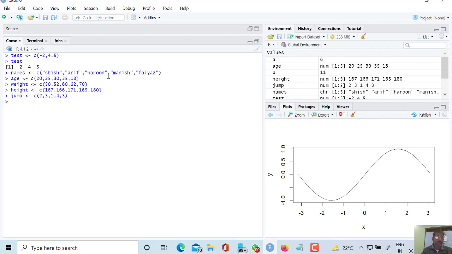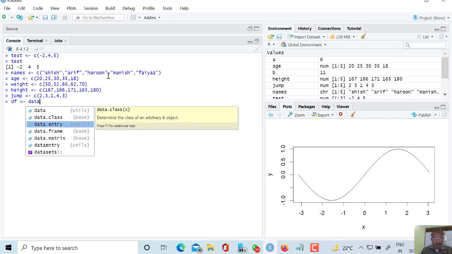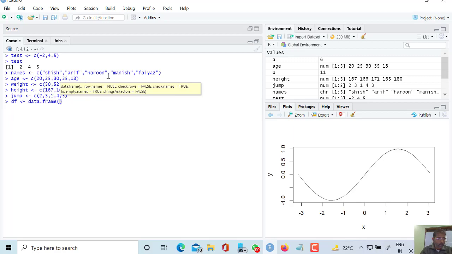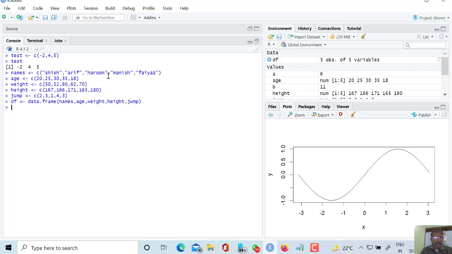Now I am going to create a data frame. So for this I am writing df. You can write any word here. So data frame, and I want to create it. The command is data.frame. What variables I want in the data frame should be written here. Like I want names, age, weight, height, and jump. In this way I can create this data frame.